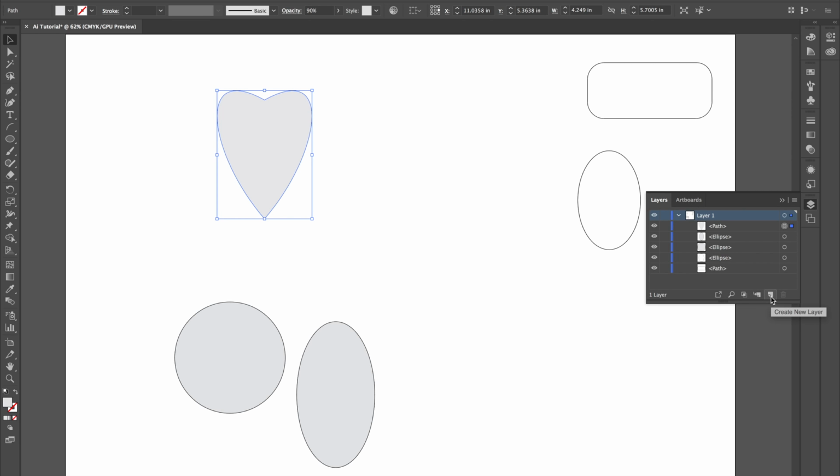So now we've got one layer, but let's say I want to make a new layer. I can go down here, select create new layer, and I've got layer 1 and layer 2. Layer 2, I'm just going to rename top layer, and layer 1, I'm going to rename bottom layer. All right, so I've got two different layers.